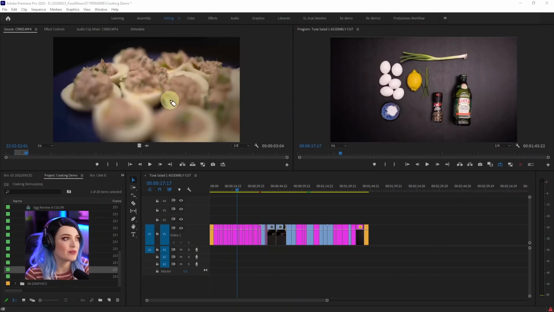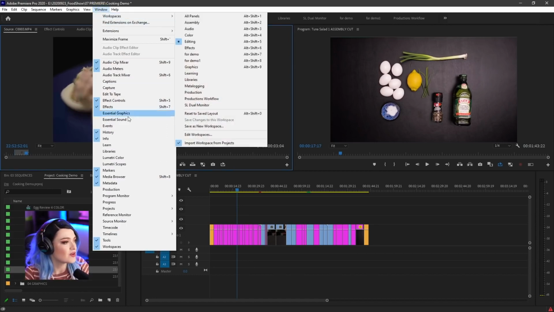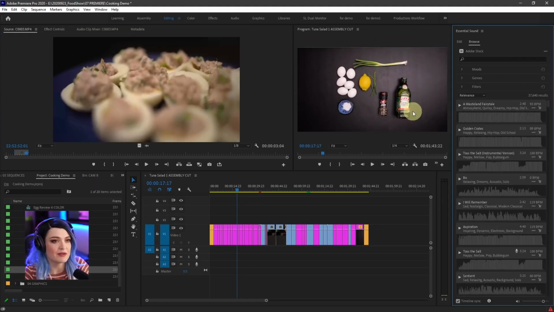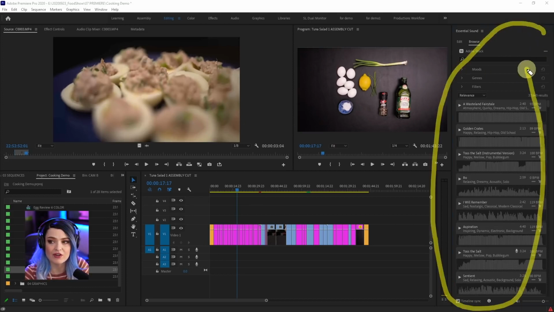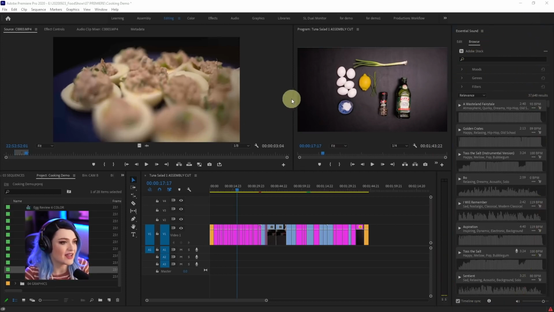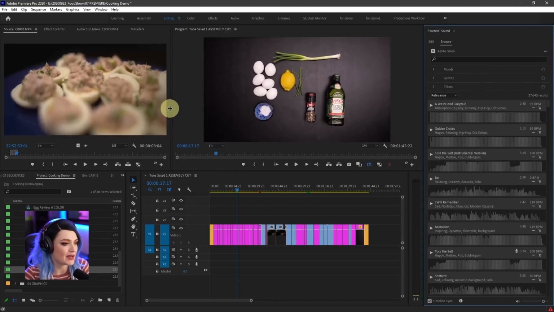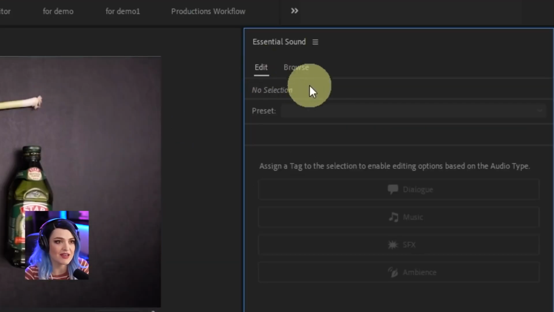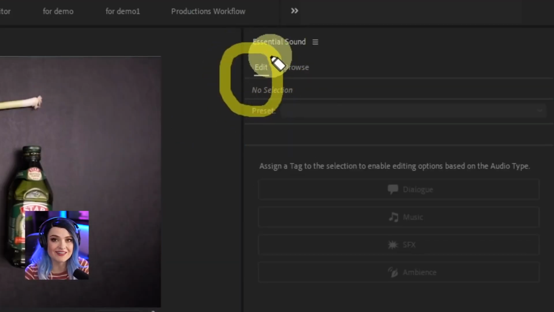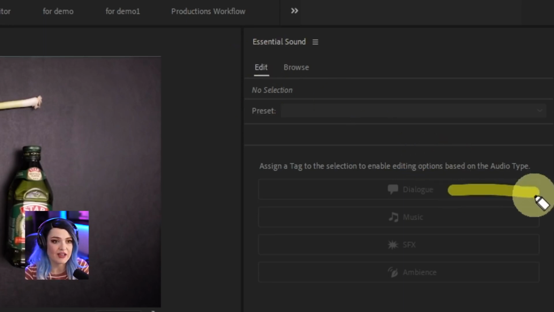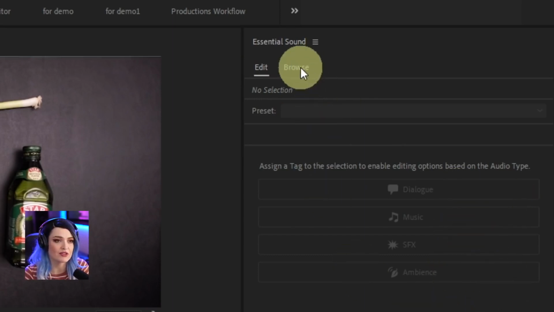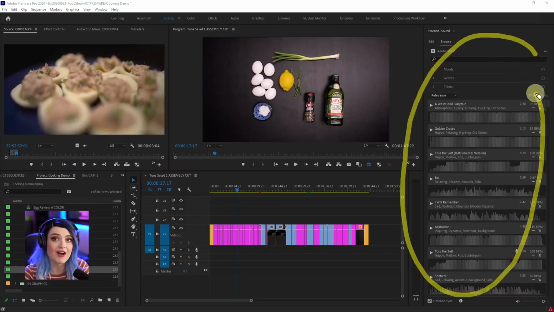But for now, we'll be doing everything in the editing workspace and just pulling up windows instead. So we'll go into Essential Sound, and by default, it pops up over here on the right. Inside of Essential Sound, there are a couple of different tabs, and both of them do different things. We have the Edit tab, where you can edit whatever the type of audio is. You can assign it as dialogue or as music, sound effects, or ambiance, and we'll do that a little bit later. But for now, we're going to go to the Browse tab.